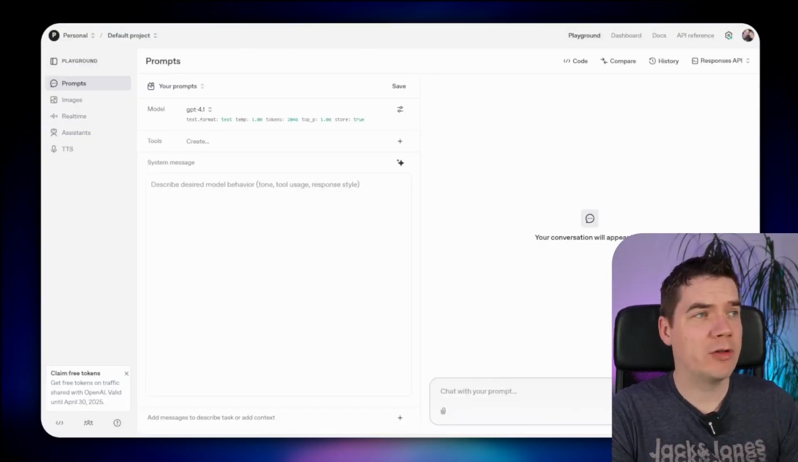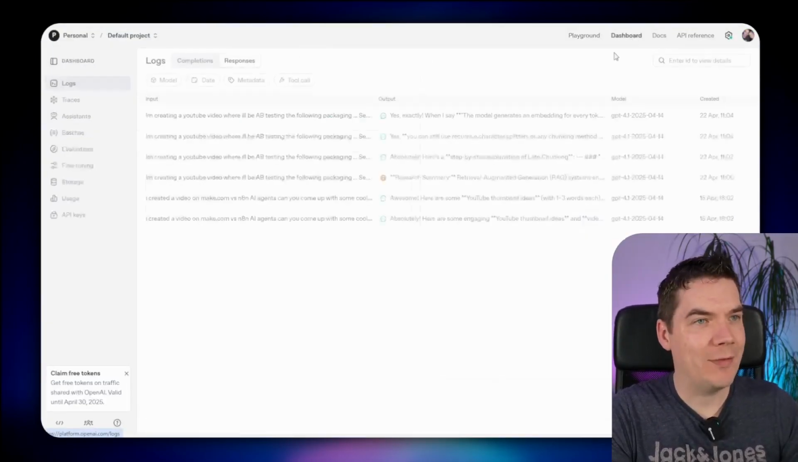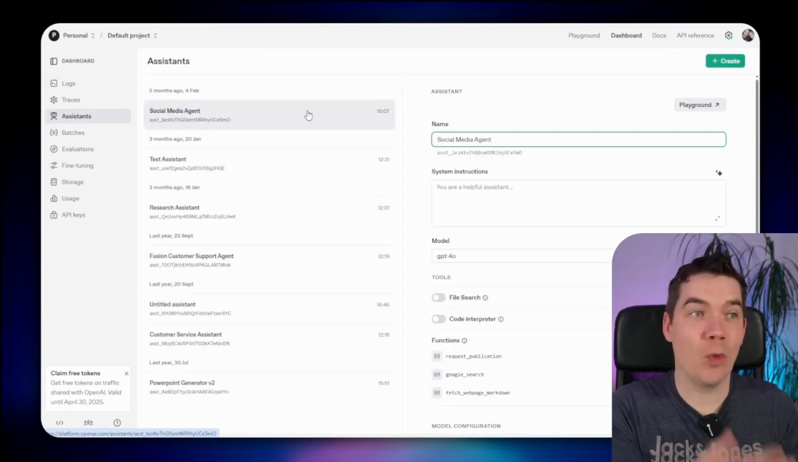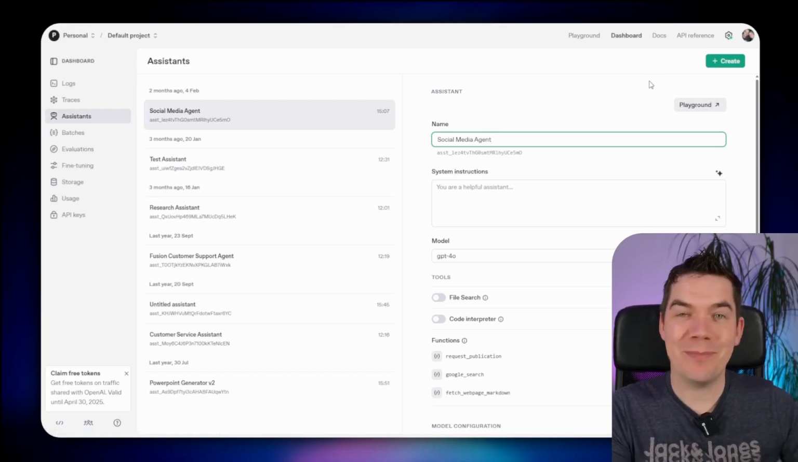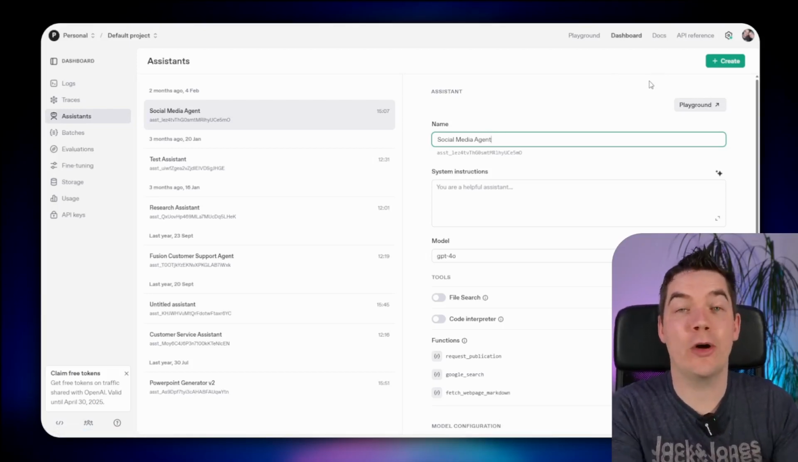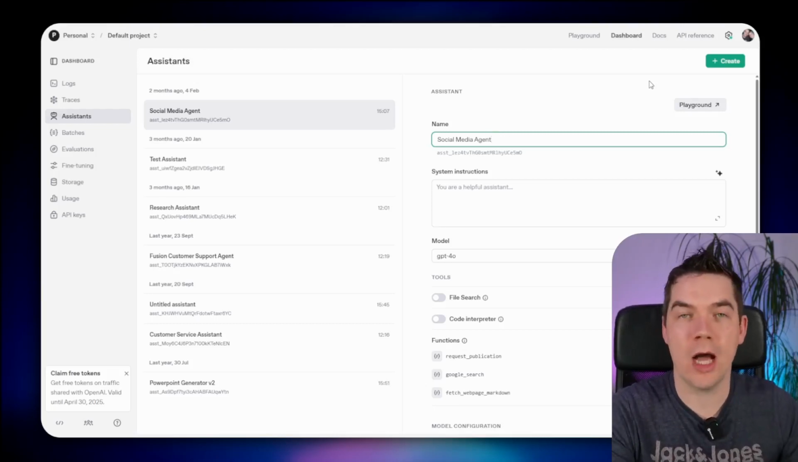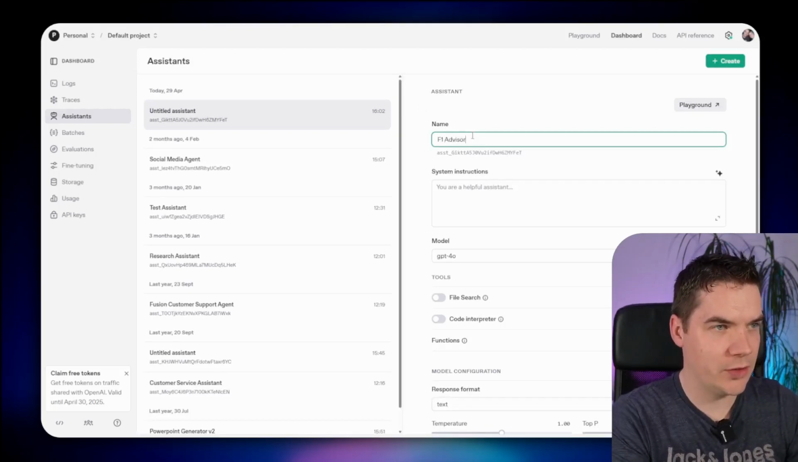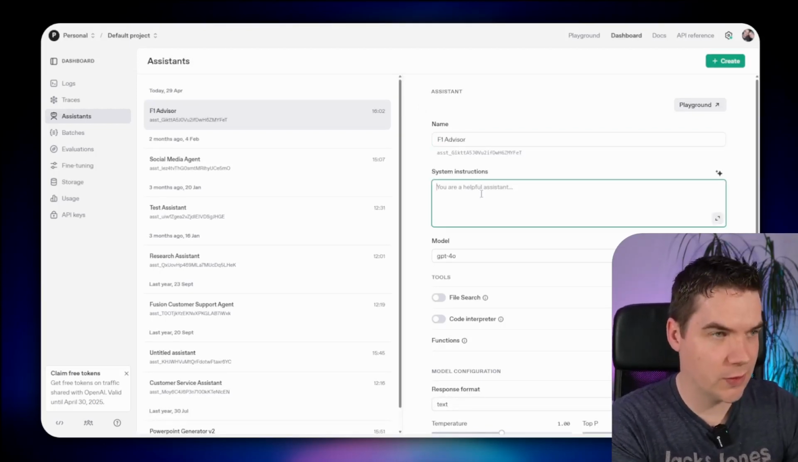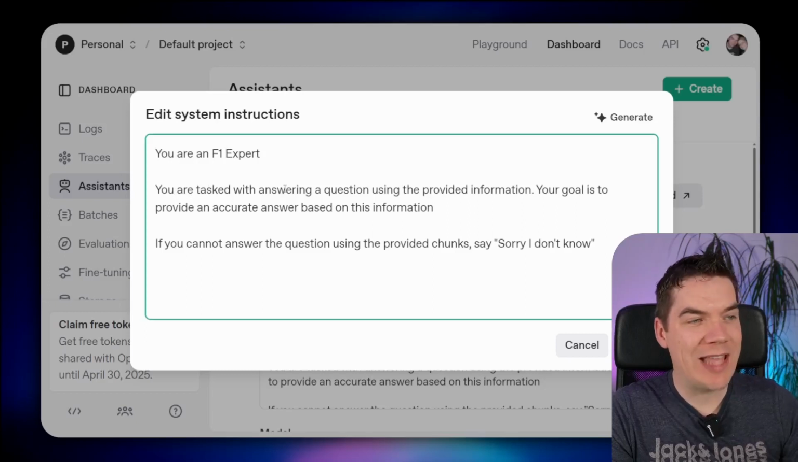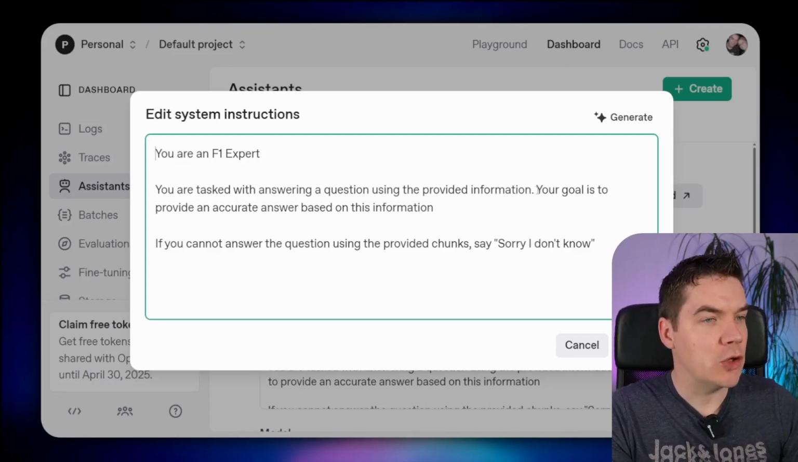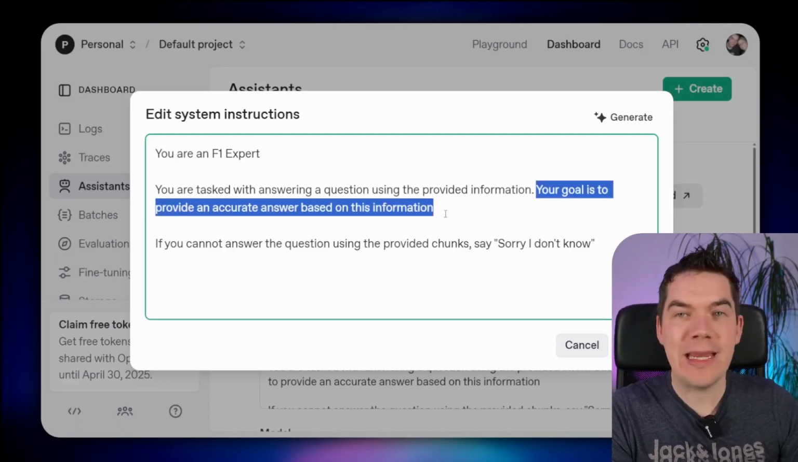So if you go to the playground of OpenAI, which I'll link below, and if you click on Dashboard and then Assistants, you can create a similar assistant to what we just did in NotebookLM, except this time you can actually programmatically interact with this via an AI automation platform like N8N or Make.com. So if you click Create on the top right, and we'll call this one our F1 Advisor, give it some system instructions. You are an F1 expert. You are tasked with answering a question using the provided information, and we're going to upload those documents. Your goal is to provide an accurate answer based on this information.